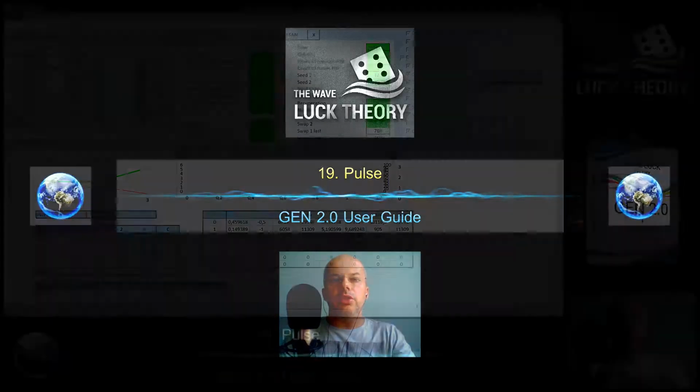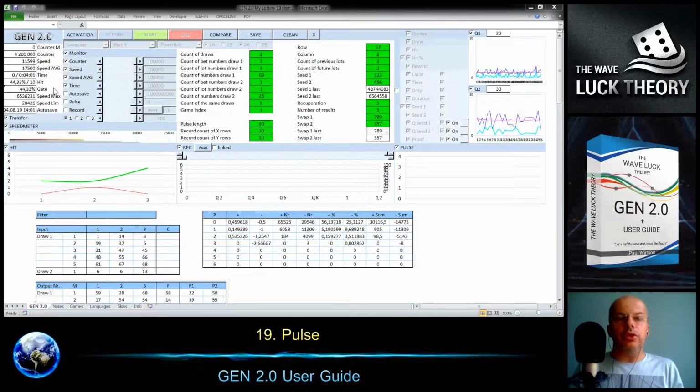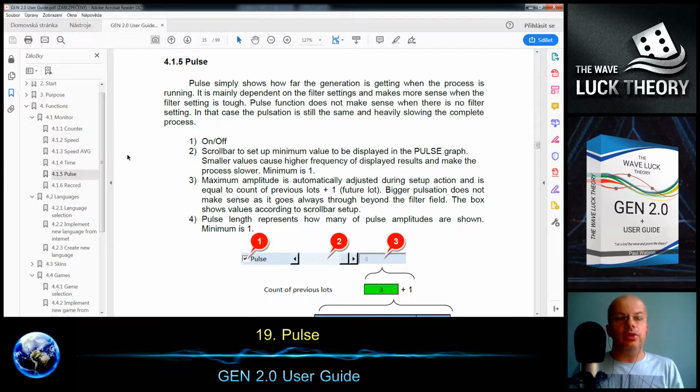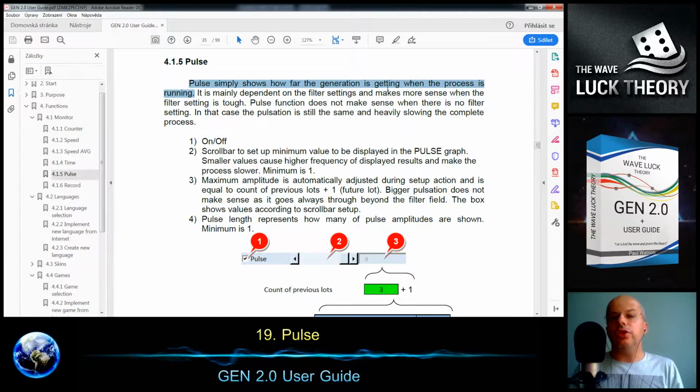Last time I talked about the whole monitor section, and today I will describe the pulse function in detail as it is part of the monitor section. At first, let's see what the user guide says. Under the function monitor we have the pulse function described, and pulse simply shows how far the generation is getting when the process is running.